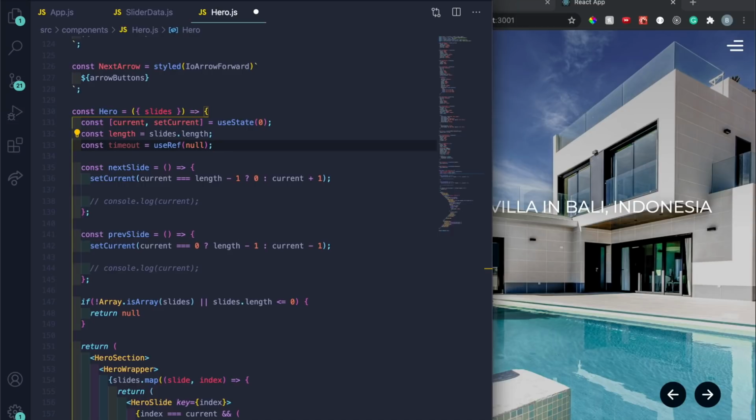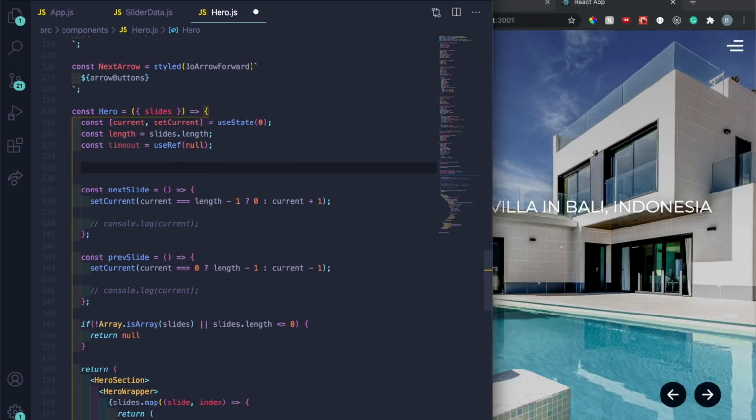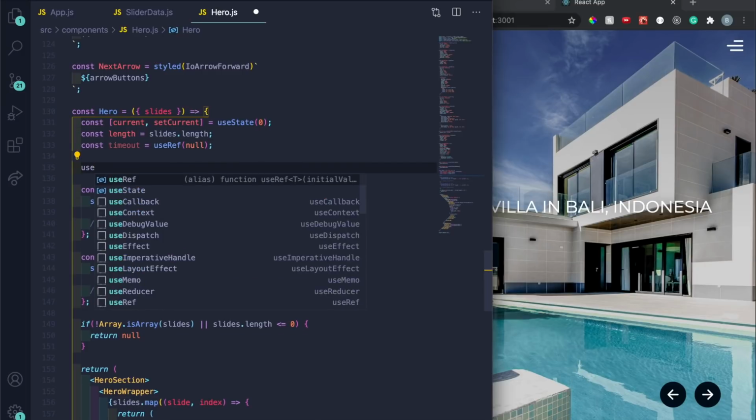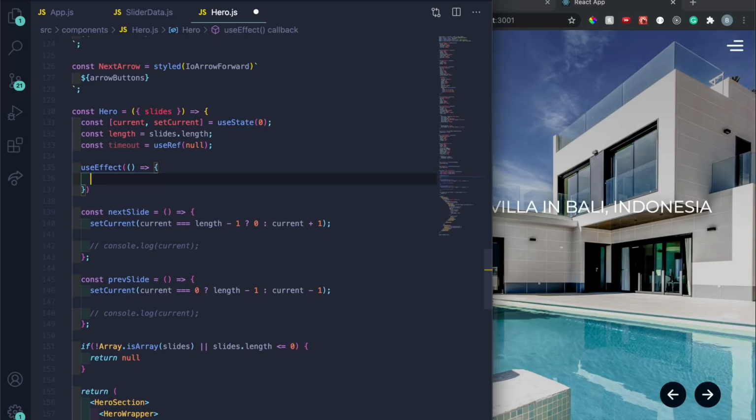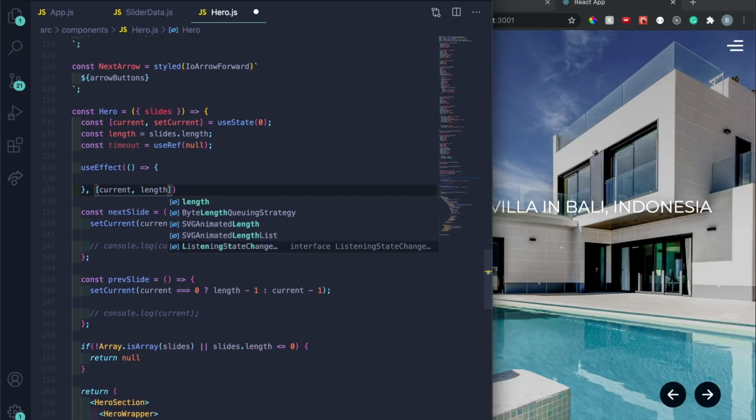And then what I want to do is create a useEffect. So let's go here. And useEffect, this is essentially the way that I created the automated slider. Again, this is just one method. There's so many ways to do this, but here I'll just say useEffect and pass in the arrow function here. And then also I want to pass in the little array, and I'm going to look for the current, and also the length, for the dependencies here.